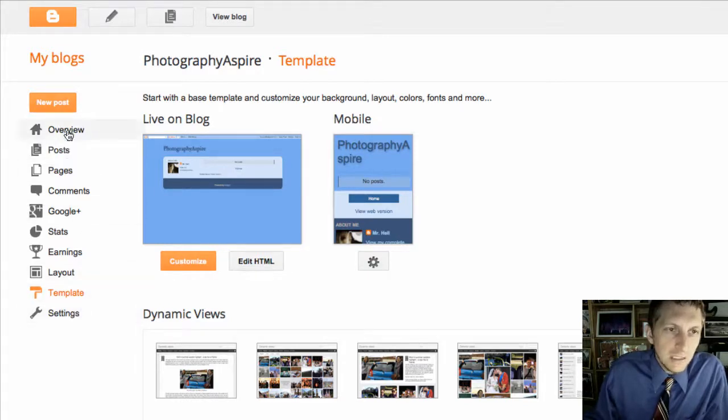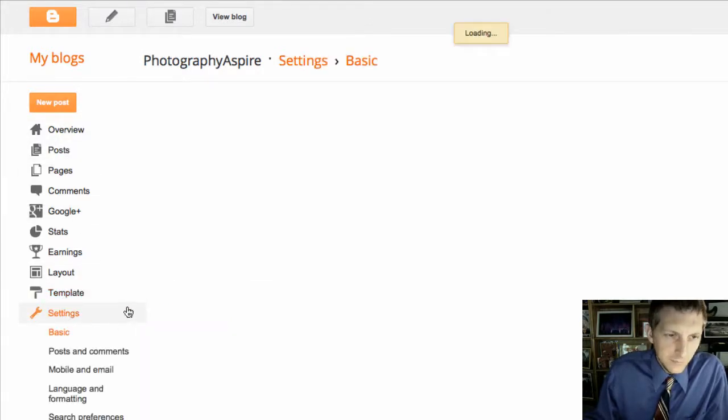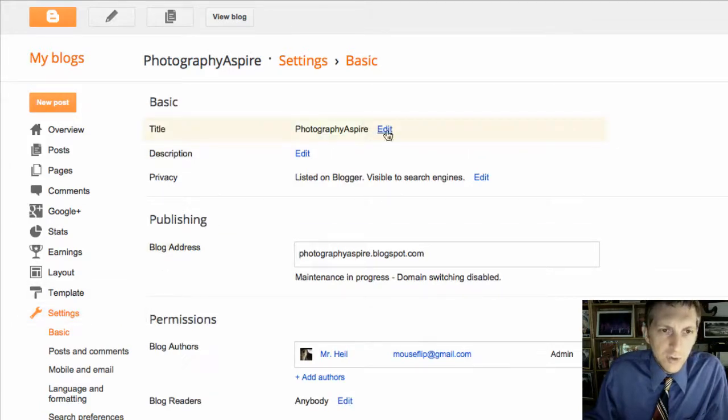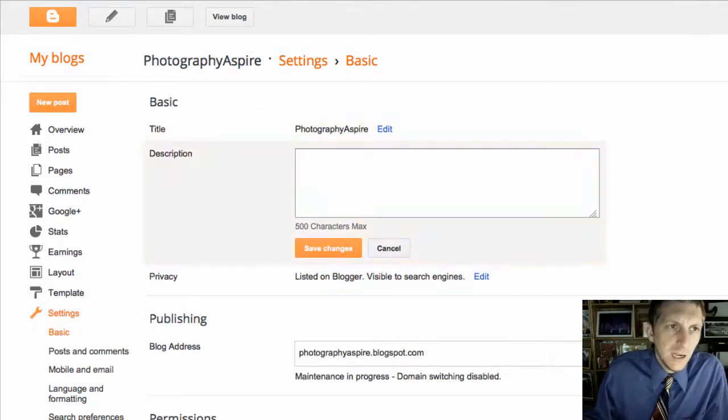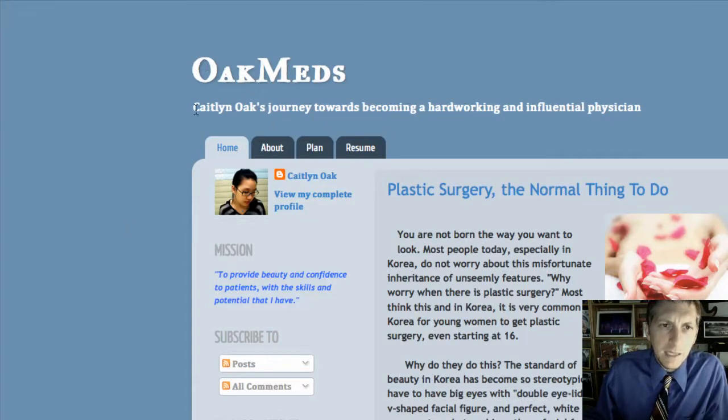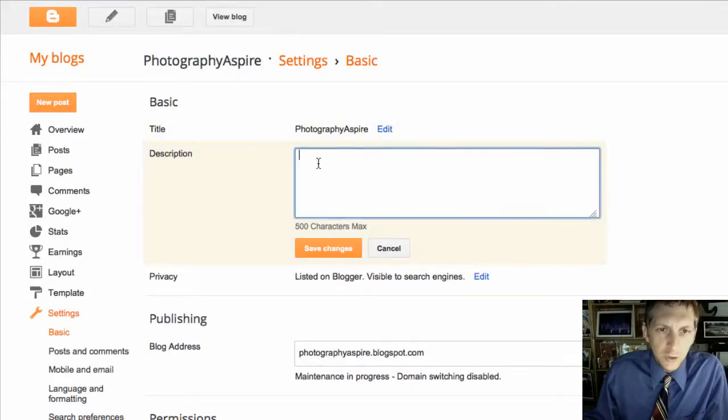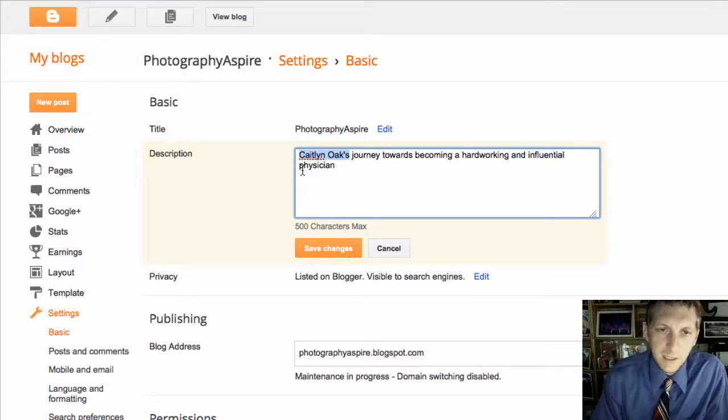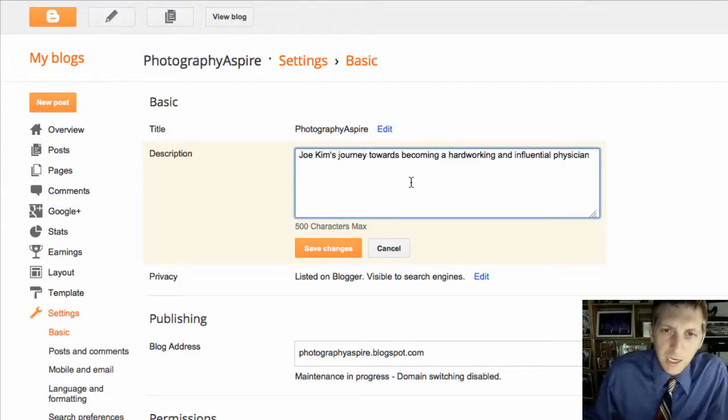Let's go up here to our settings, and then notice we have our title here for a description. This is kind of like what we're making, okay? And so we're going to use the same type of phrase for our subtitle, so people basically can just read that and know what our blog is about. So for our description, you're going to put your name. So if your name is Joe Kim's journey towards becoming a hardworking, influential physician, or in my case, photographer, right?